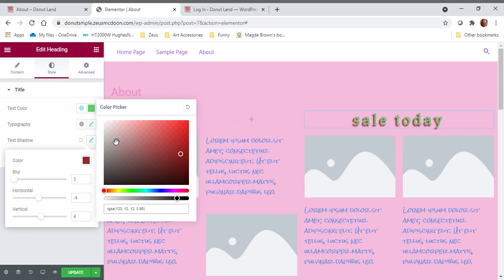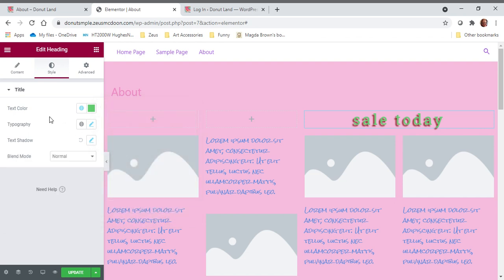That's one I definitely suggest, especially if you're posting something that's a sale item or a new item and you really want to attract attention. That's one of the things I suggest that you definitely utilize.